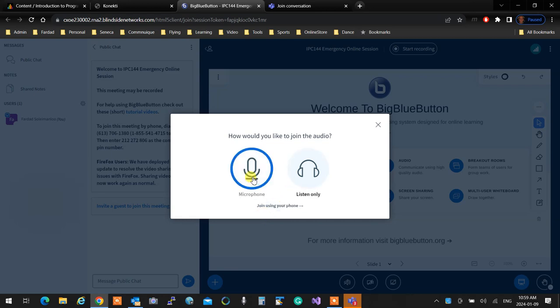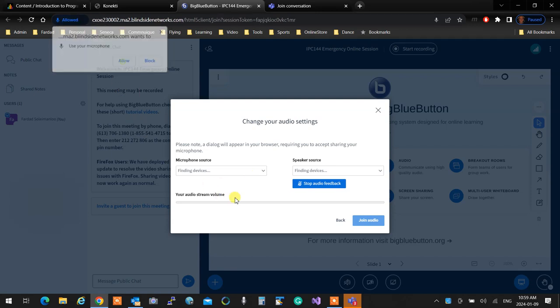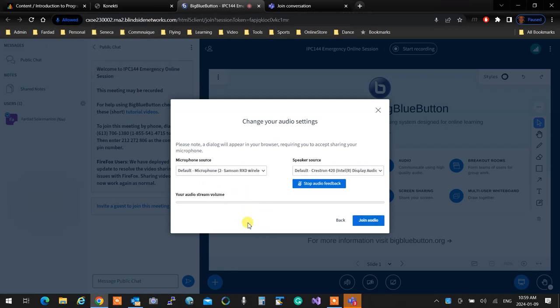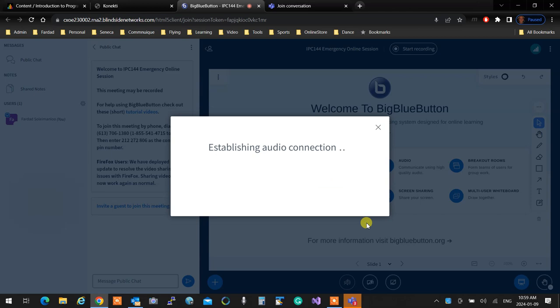Click on microphone. When you click on microphone, allow the microphone to pick it up. You need to hear yourself. Echo. Echo. Hello. Hello. You see that? If you don't hear yourself, don't hear your echo, and you don't see this bar moving, it means your microphone is not set properly. Set it properly. After you hear yourself and you see this going up and down, then you say join audio.